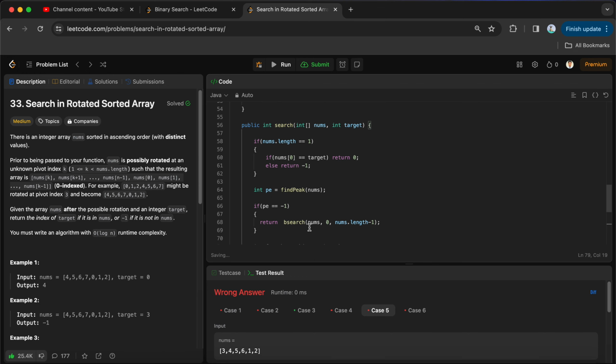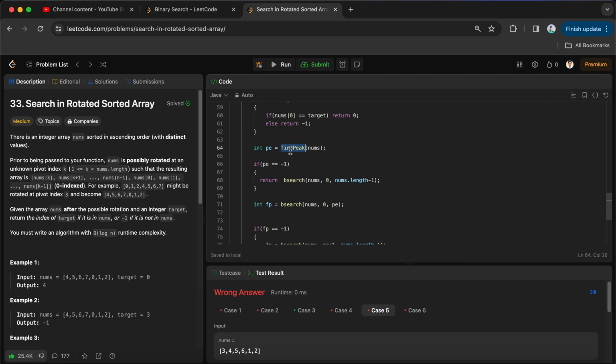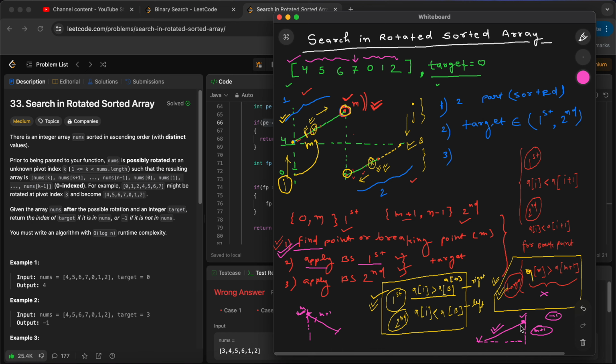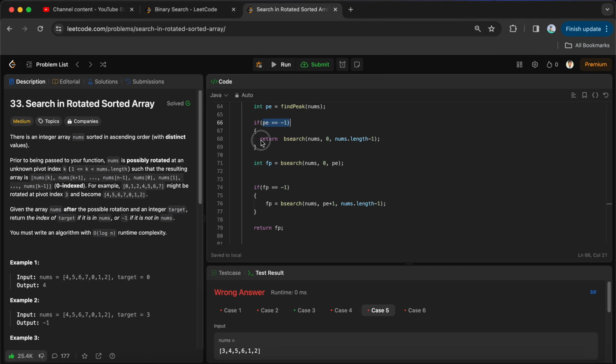So what we are doing: first we check a special condition, if the size is 1 and the target element is the first element, just return the 0th element, otherwise -1, it is not present. Then I find the peak element. If I got the peak element, all the elements before it are sorted and all the elements after it are sorted. I check if the peak element is -1, because that means this array is sorted in ascending order, as I explained here. In that case no peak element was found, so we apply binary search on the whole array and return that index.